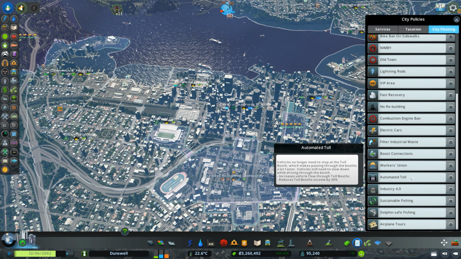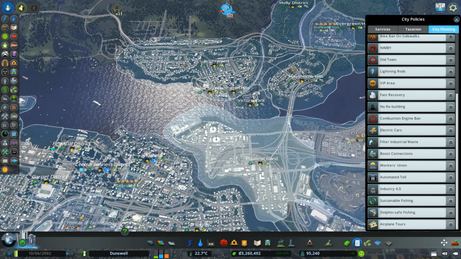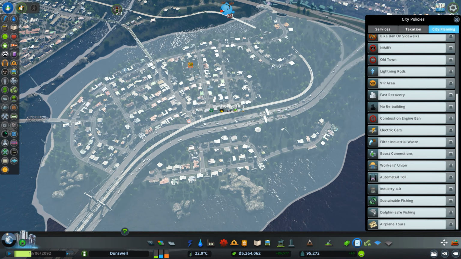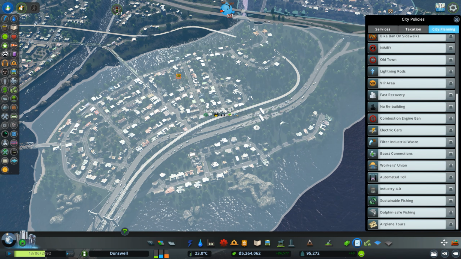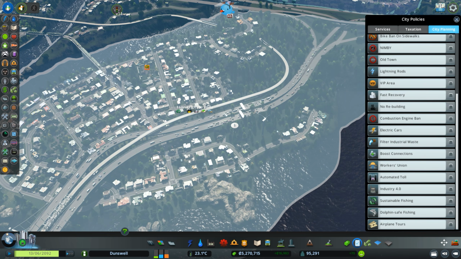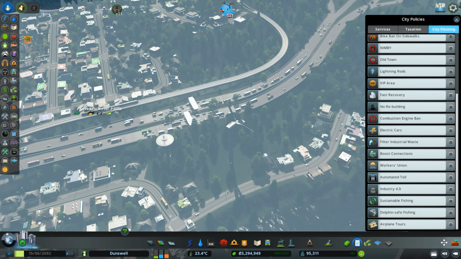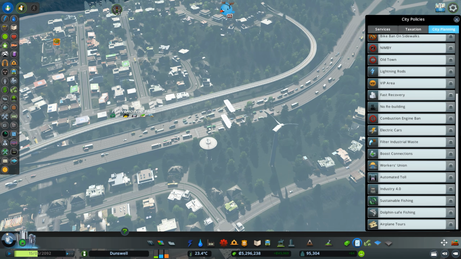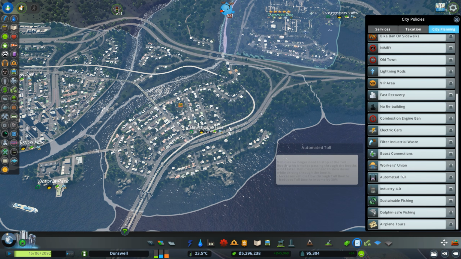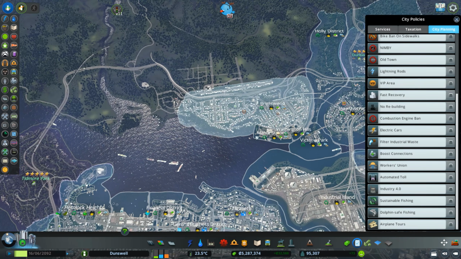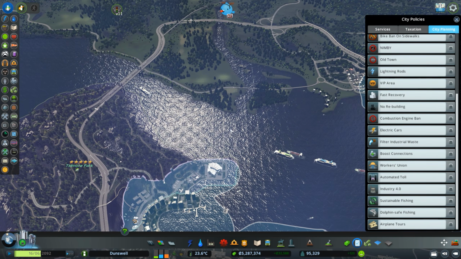Automated toll. Oh, yeah, okay. I actually enabled this policy on a specific district over here in Hawthorne Hills. You can see the little icon right here. The reason being, traffic was a nightmare here at one point, and I forget if I did this off camera or not. But I enabled this policy, and as you can see, traffic is just smoothly flowing through our toll booths. And I don't really care that much about the income that's being lost. 30% from a toll booth isn't going to be huge.